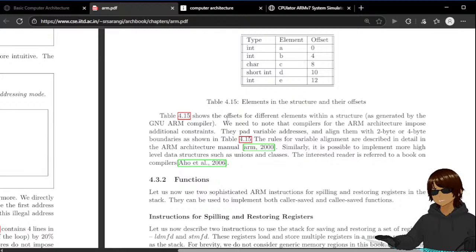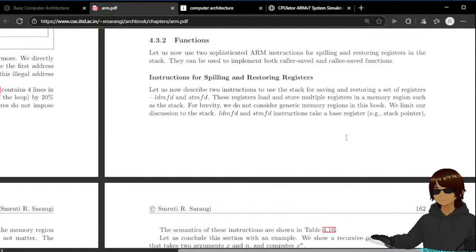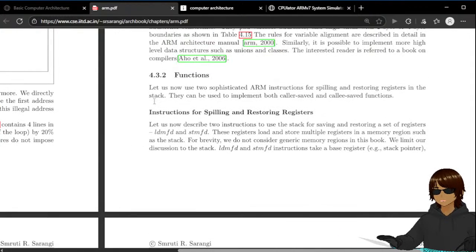Table 4.15 shows the offsets for different elements within a structure. We need to note that compilers for the ARM architecture impose additional constraints. Okay, let us now use two sophisticated ARM instructions for saving and restoring registers in the stack. They can be used to implement both caller saved and callee saved functions. Let us now describe two instructions to use the stack for saving and restoring a set of registers. These instructions load and store multiple registers in a memory region such as the stack.